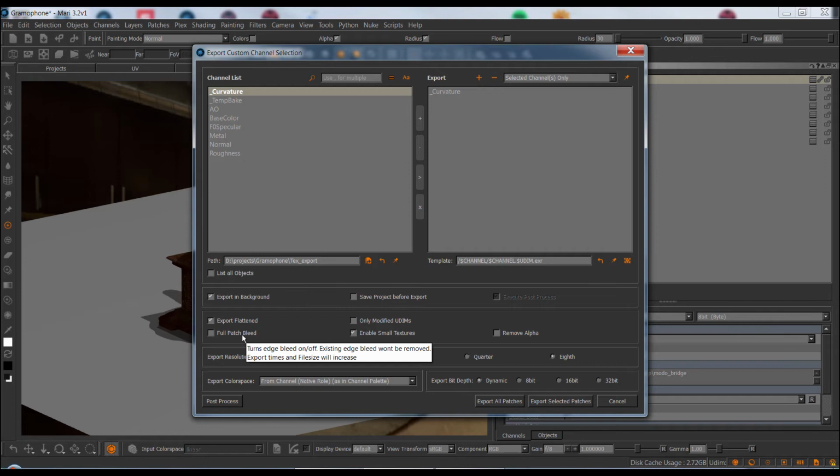If you turn it off, it doesn't mean that Mari doesn't do any texture bleeding at all. Whenever you, for example, do a paint stroke or run certain filters, Mari by default will do texture bleeding. So if you already have texture bleeding, turning off full patch bleed doesn't mean that there won't be any patch bleed at all. Just with full patch bleed on, Mari will look at the final channel and then restart any patch bleeding and throw away any old one.